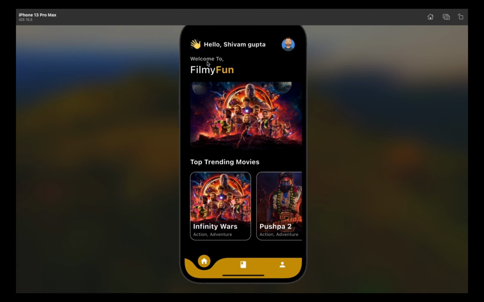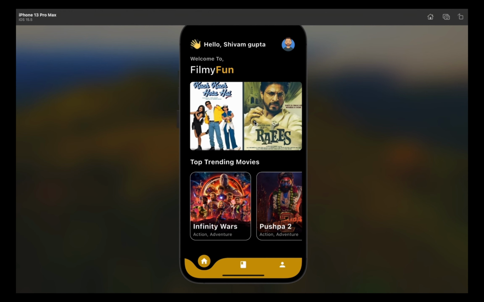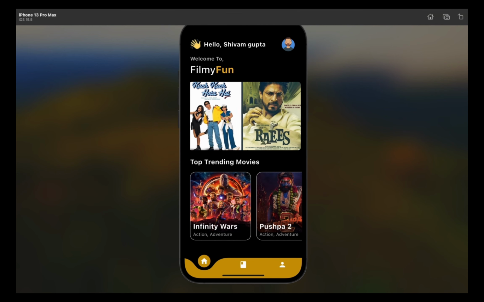Now you will think, what is a Filmy Fun app? This is a movie booking app and I have kept the name of this app Filmy Fun. You can see at the top hello, and here we are going to show the username, the user picture, welcome text, and the app name. And these are the trending movies as you can see here, and we can simply scroll or these banners move automatically in this app.